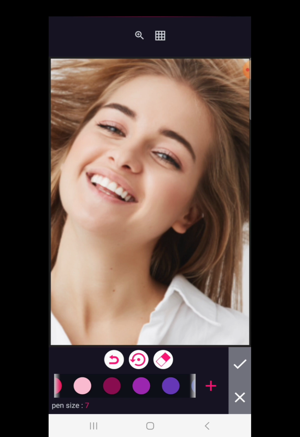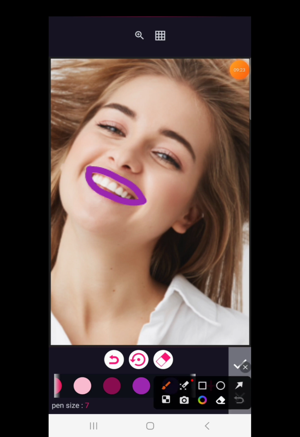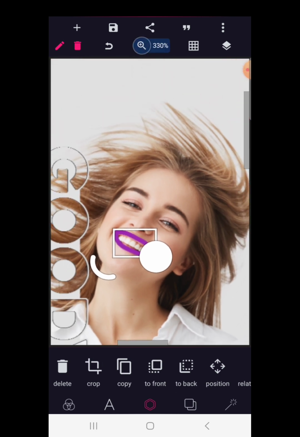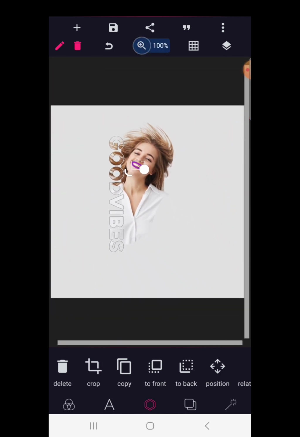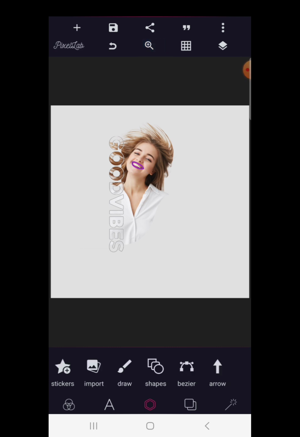So you really need to be patient here and do this until you achieve the right result. So I think this is better, and after achieving this, what we're going to do is to click on this check mark to continue. Then we zoom back out, and as you can see, we've successfully painted out the lips of the lady.